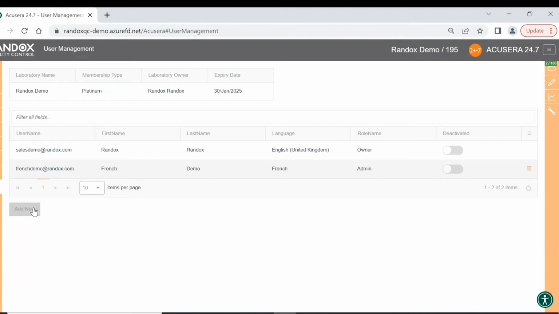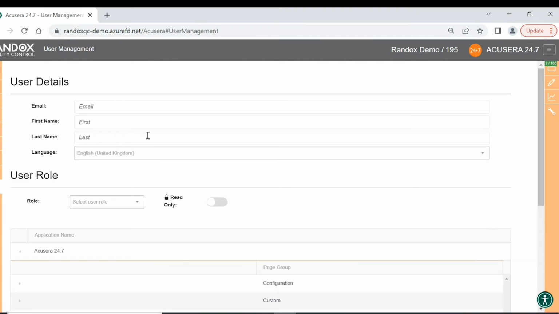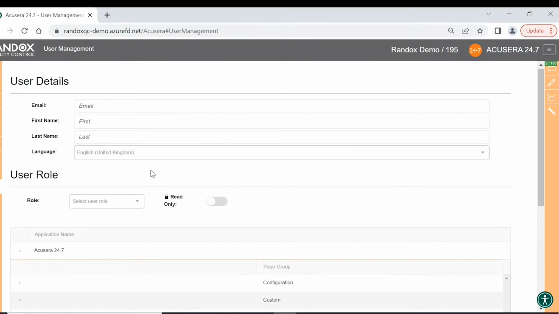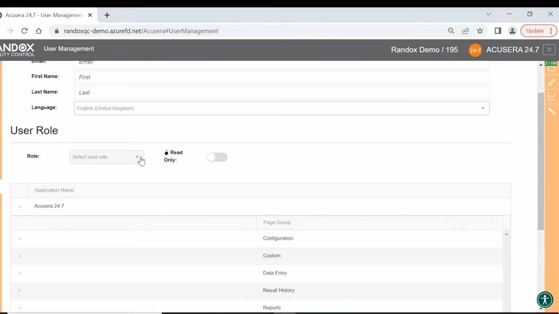To create a new user, simply click on Add New. Type in the user's email, their first name and their last name, their preferred language, and then select their role. Within the software, we have 4 preloaded roles with specific permissions for each. The first role that we have is our admin role. Then we have our coordinator, our manager, and our user.